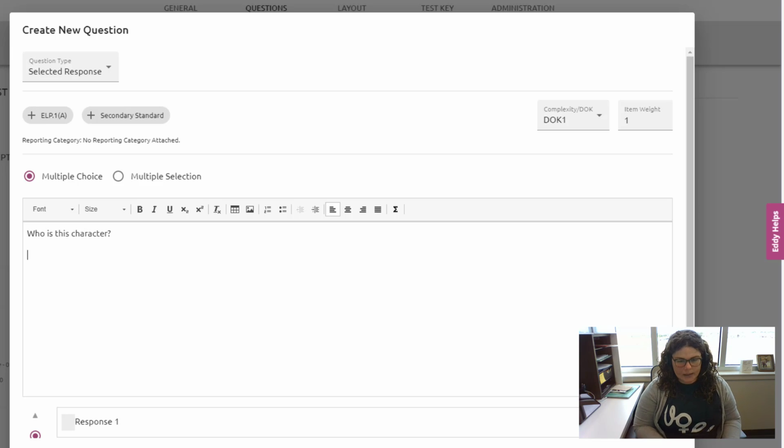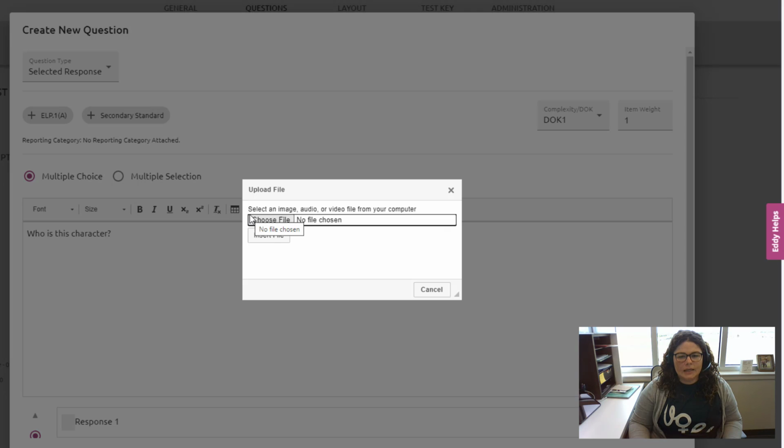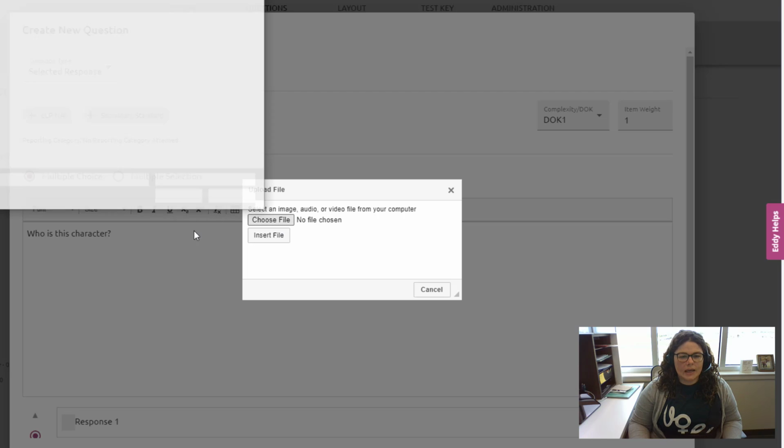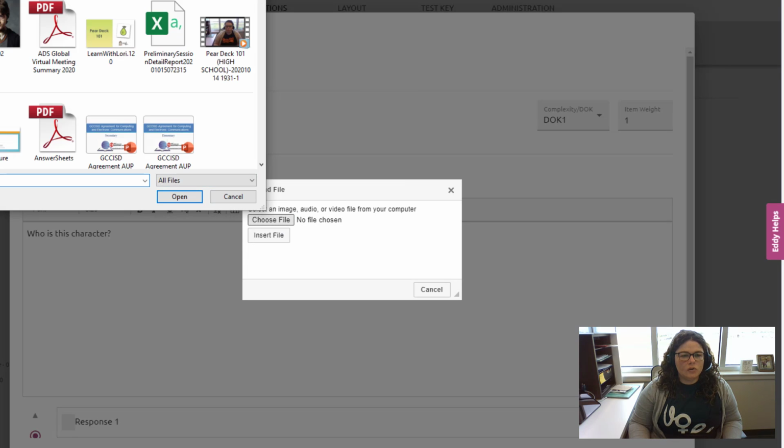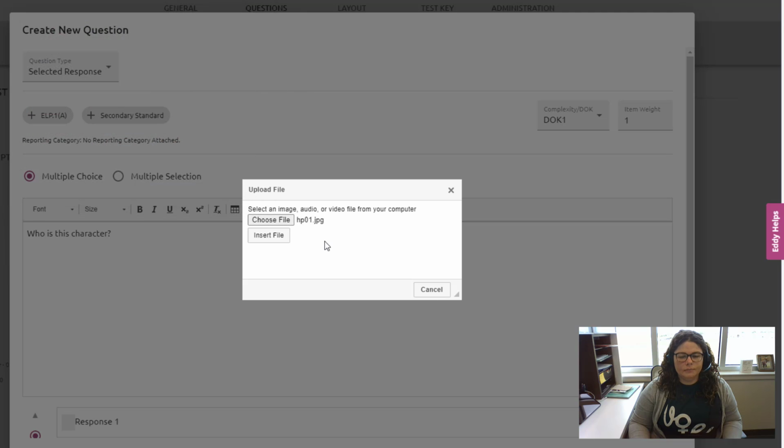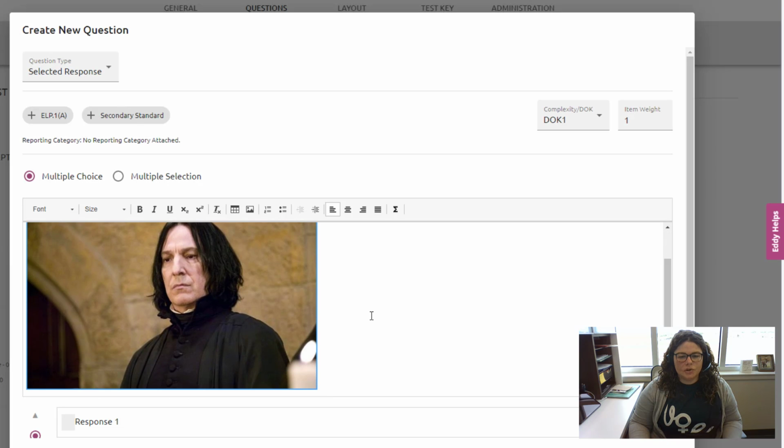And for this question, I am going to add in a picture. So I'm going to click on this picture icon here to insert a file into my question. And it's going to ask me to insert either an image, audio, or video file from my computer, and it's going to embed that into this question. So I'm going to choose a file that I have on my computer, and then I'm going to choose insert file. It's going to upload that picture.